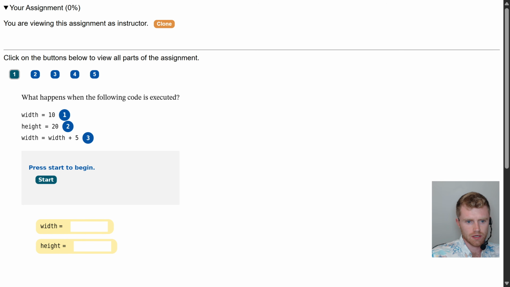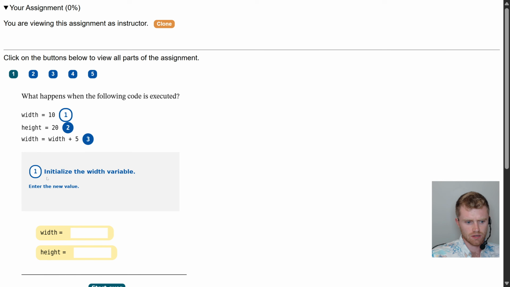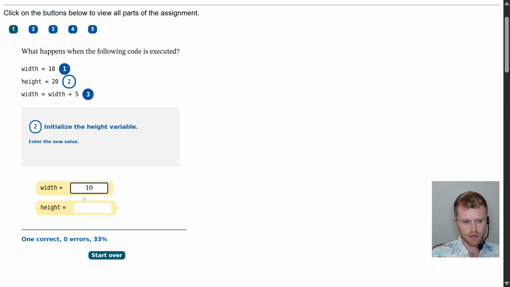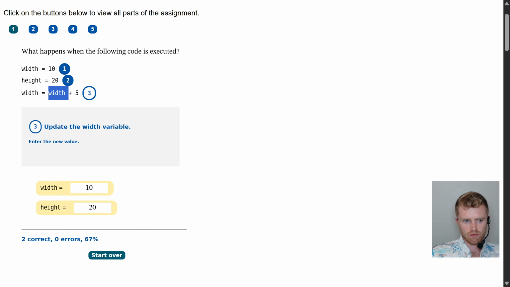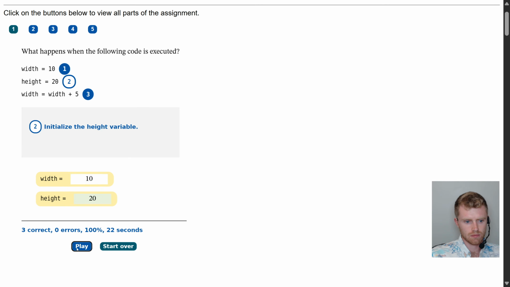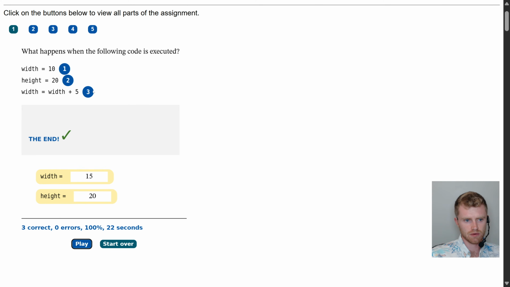What happens when the following code is executed? Width equals 10, height equals 20, width equals width plus 5. Press start to begin. Initialize the width variable. So width is being made to be 10. Correct. Height is being made to be 20. Width is now being the current value of width plus 5. Current value is 10, so 5 more is 15. Good job. 10, 20, 15 on line 3.